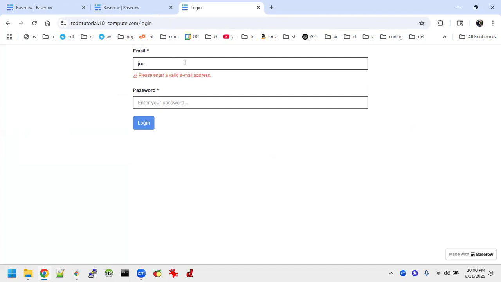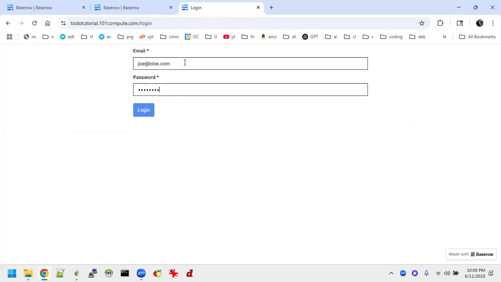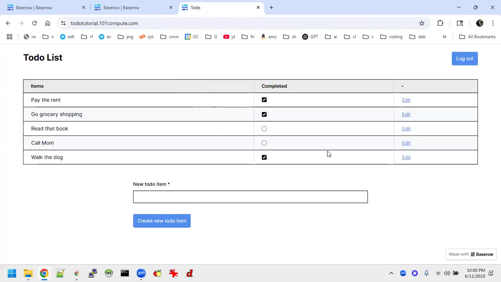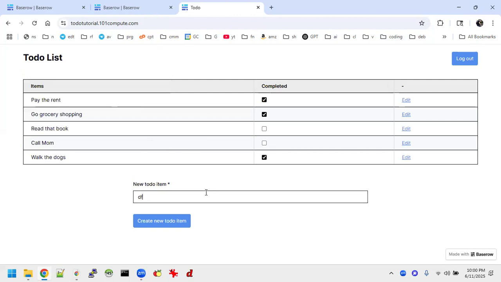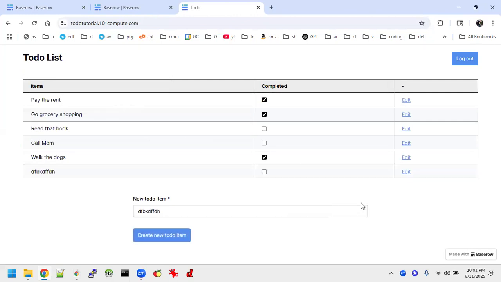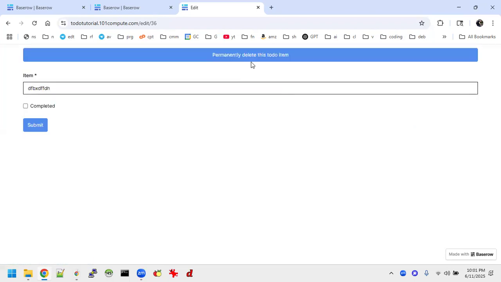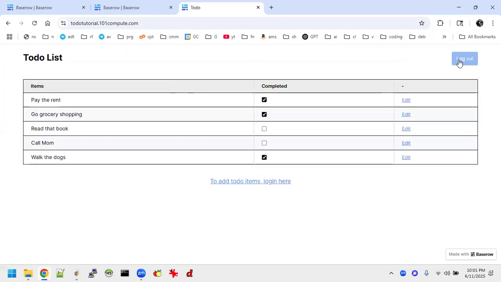Let's get Joe in here. Joe at Todo.com. Perfect. He's logged in. He can edit. And he can add items. And when he's done doing his work, he can log out. So we can give users access to the things we want them to see and the actions we want them to be able to take and the interfaces we want them to be able to work with and entire pages.